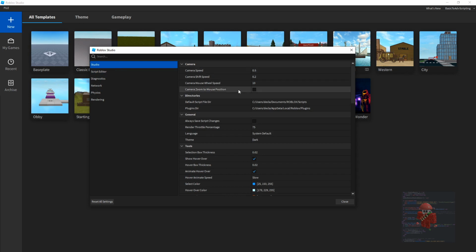Under Studio, you can edit these camera options if you want. That's just when you're moving around. Your script and plugin directories, you can change this if you want. If you want to have specific folders set up for everything, for portable mode or whatever, just set that up there.